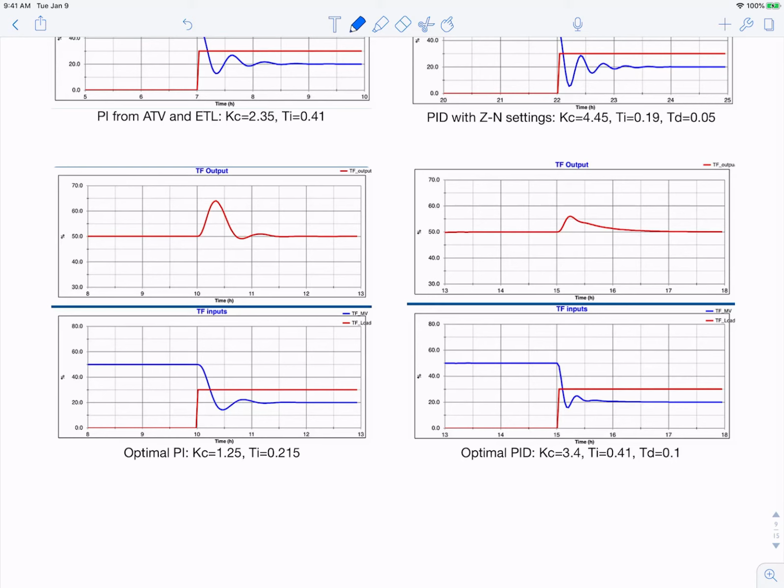And this PI controller is then to be compared and contrasted with the optimal PID controller, where the settings, I showed you before how I got to those, but the settings are so that the robustness is the same as for the optimal PI controller.